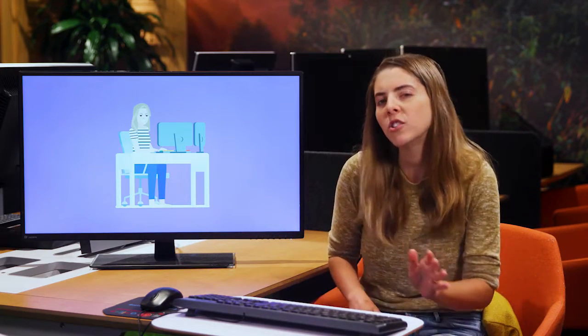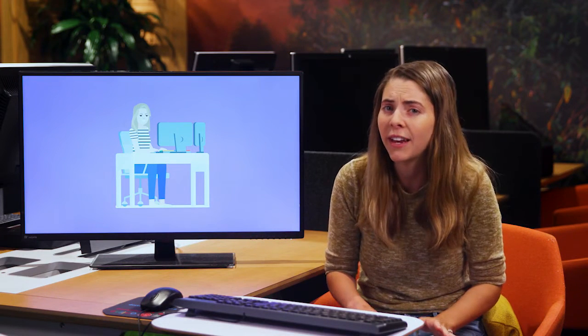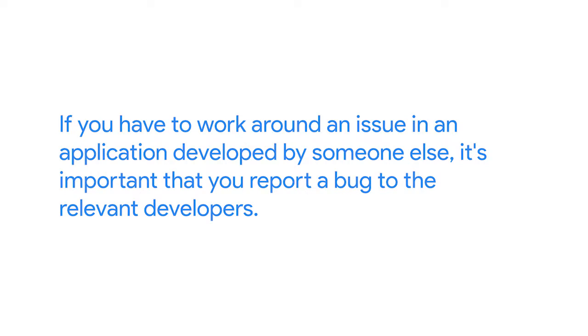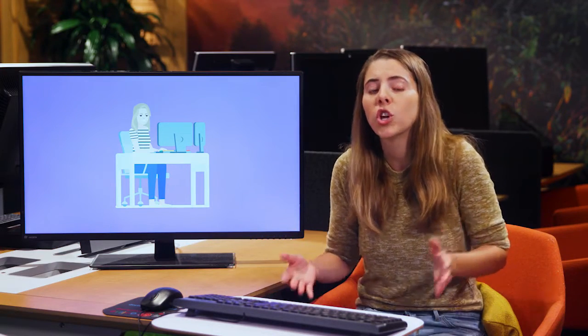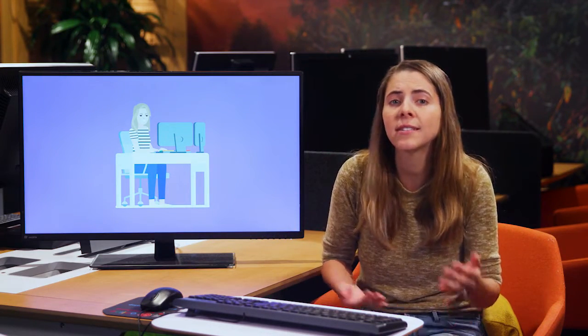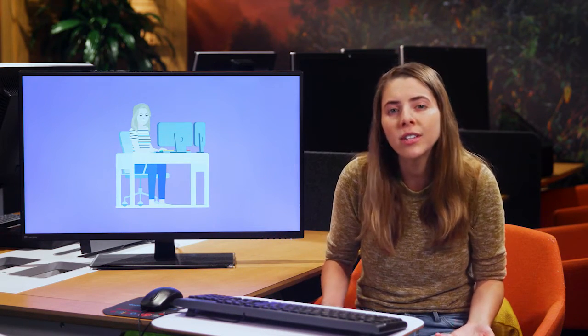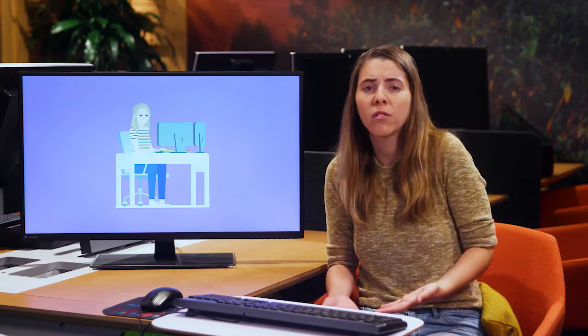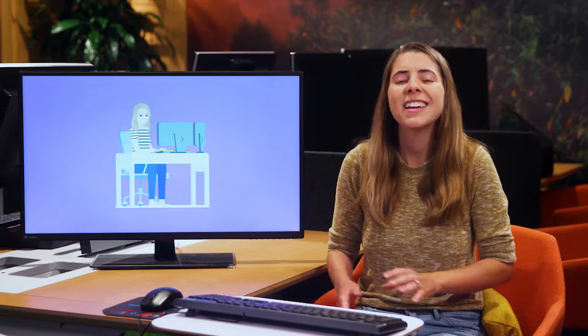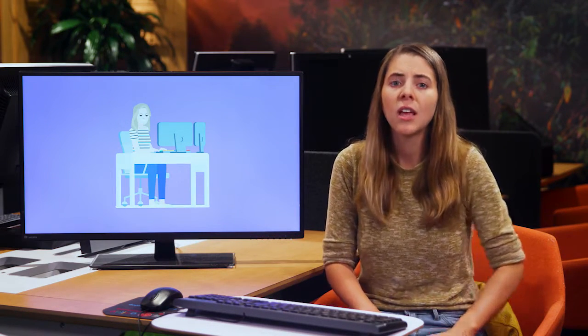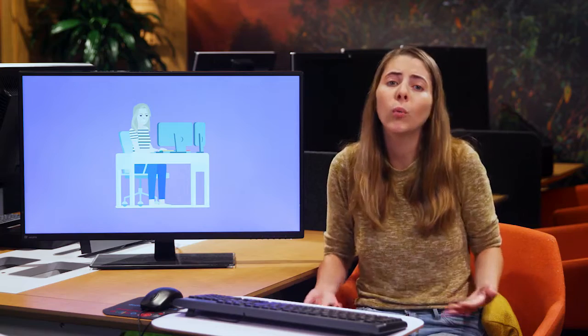We've mentioned this already, but it's worth repeating. If you have to work around an issue in an application developed by someone else, it's important that you report a bug to the relevant developers. That way, those in charge of the code can take your case into account and make it work correctly in the future. If you don't do this, it's possible that the workaround you figured out for the current version is not sufficient for the next version, and you'll have to figure out a whole new workaround.